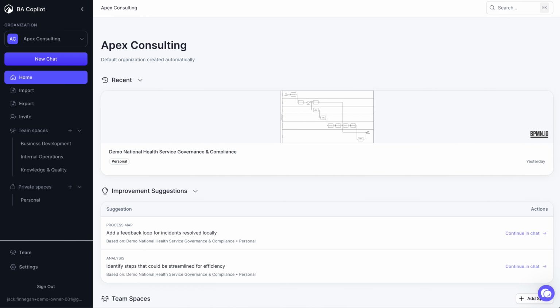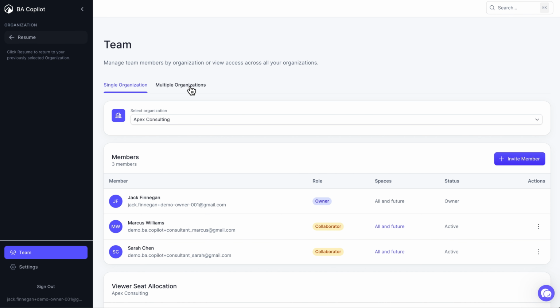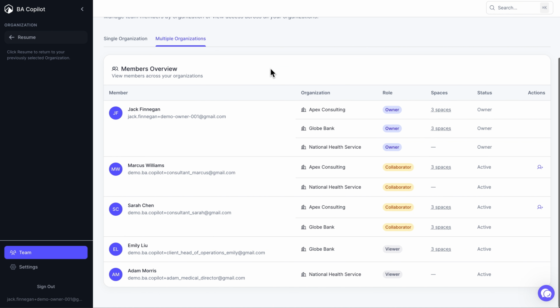We'll say that I own a consultancy called Apex Consulting and my name is Jack. Here we can see the view in BA Copilot for my own organization and the processes that I'm storing for Apex. I'll go to the team view now to show you all of the organizations that I manage within BA Copilot. And we can see here that I have Apex, my company, and then the first client, Globe Bank, and then the second client, the UK's National Health Service, or NHS.